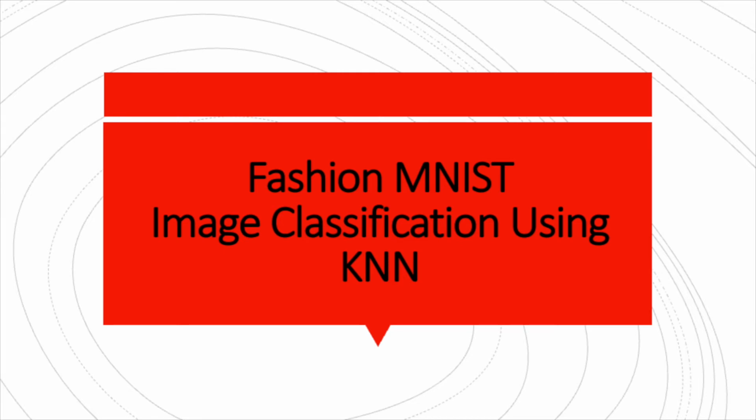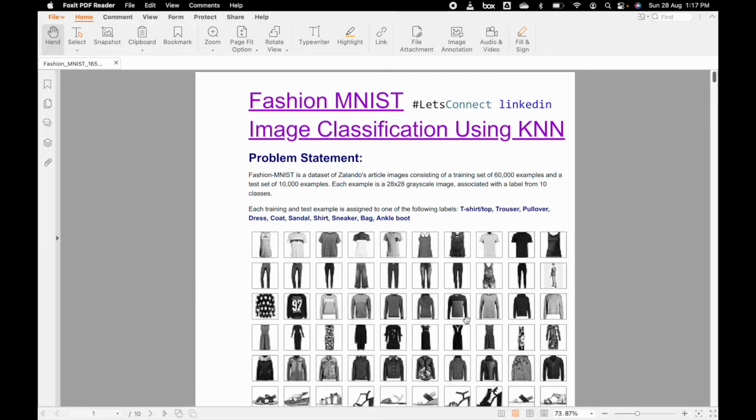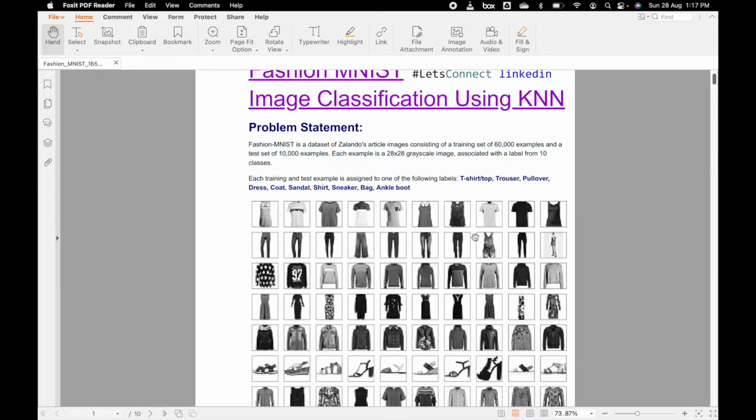Here we are going to run the code for Fashion MNIST image classification using KNN. The first thing to note is that I didn't write this code. I just got it from some internet sources, so you can give credit to the real author who wrote it. I'm just going to explain this code for you.